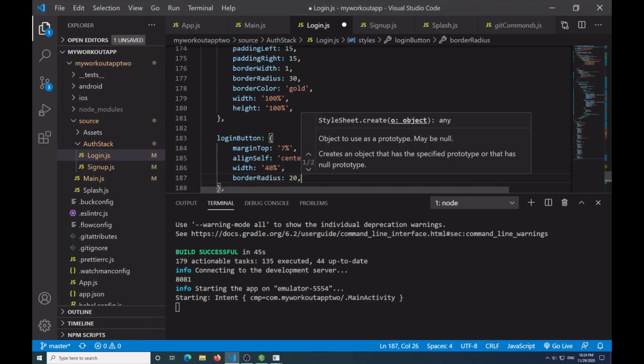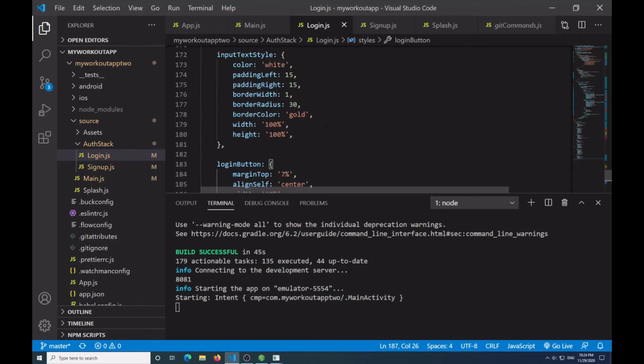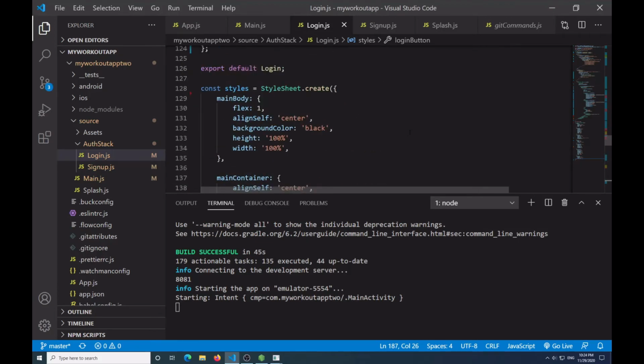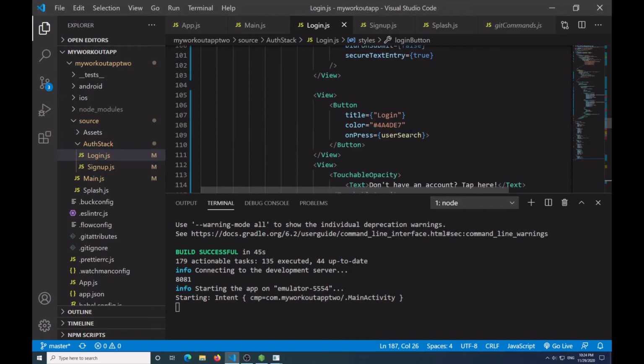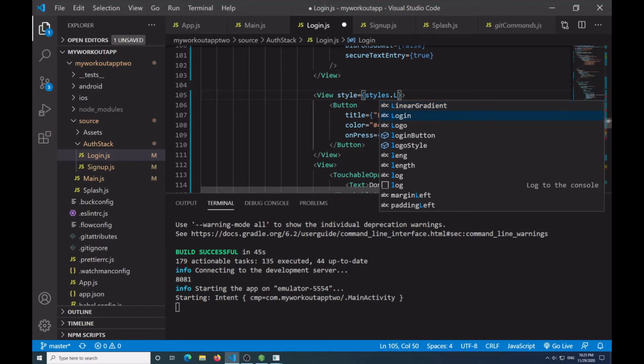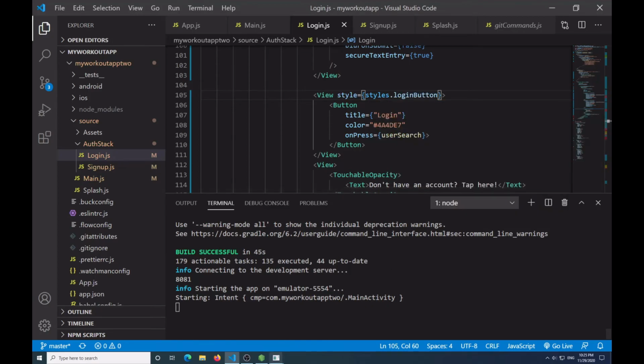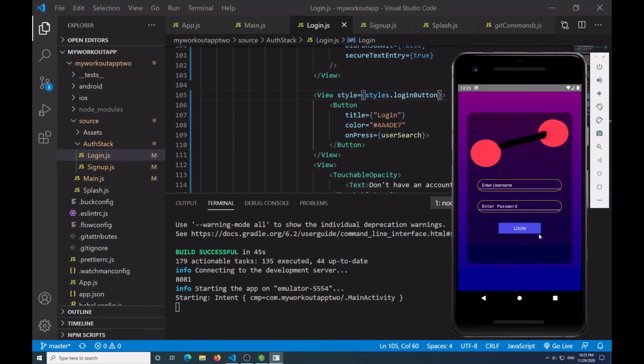And then I'm going to have a border radius of 20. So then if I go back up here to where my button view is, right here, I'm going to say style is equal to styles dot login button. So if I save that, come back here, see how it's a little bit rounded at the corners here, and it's center, so it immediately catches your eye to log in if you want.